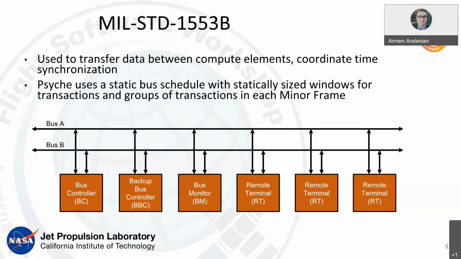And some important points here is that we use this for the data transfer in between the two strings, as mentioned. And our mission, Psyche, uses a static bus schedule. So this has statically sized windows for transactions, and in each minor frame, in each cycle, the same group of transactions go out. So this is why it's very deterministic.